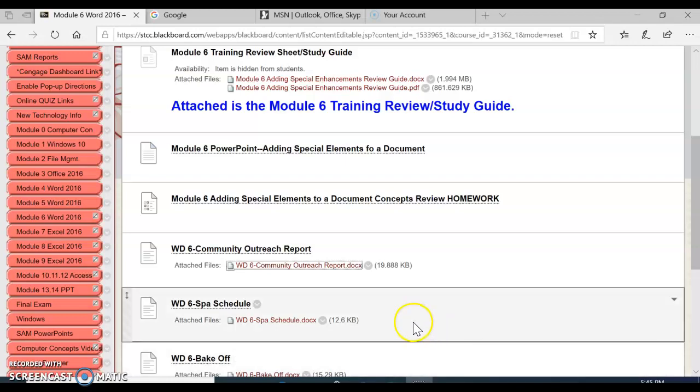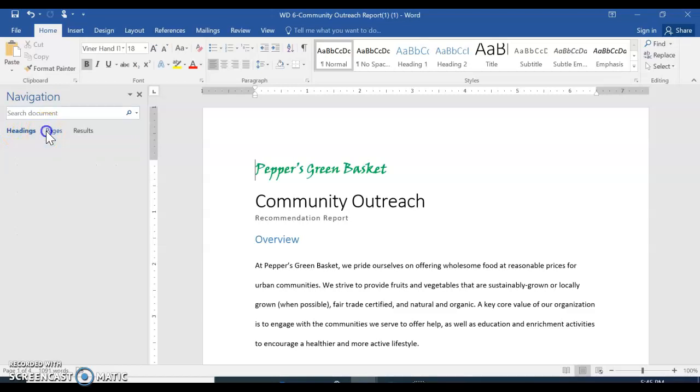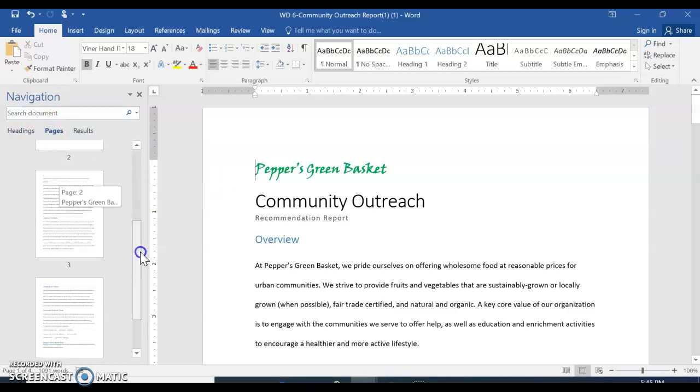Hi everyone, open Word 6 Community Outreach Report. Once you open this document, if the navigation window on the left-hand side does not open, click the Find button and it'll open up. And if you choose Pages, it'll indicate that there are 4 pages to this report.